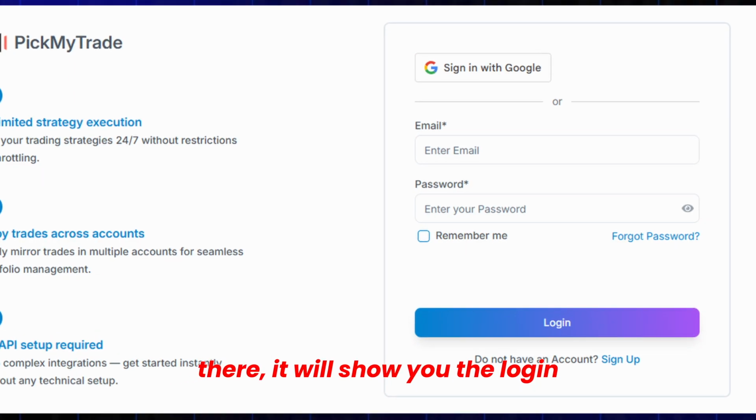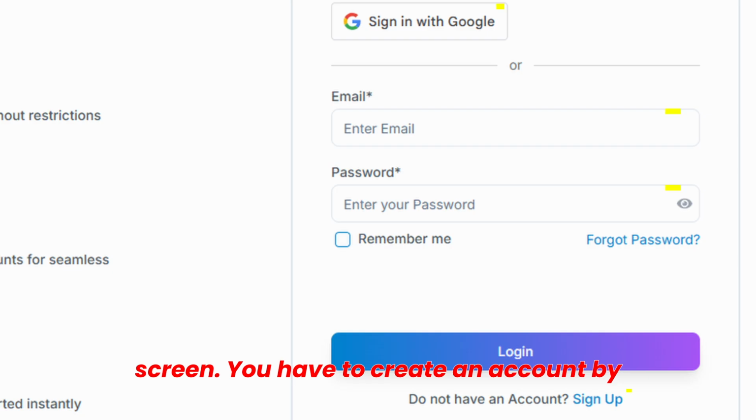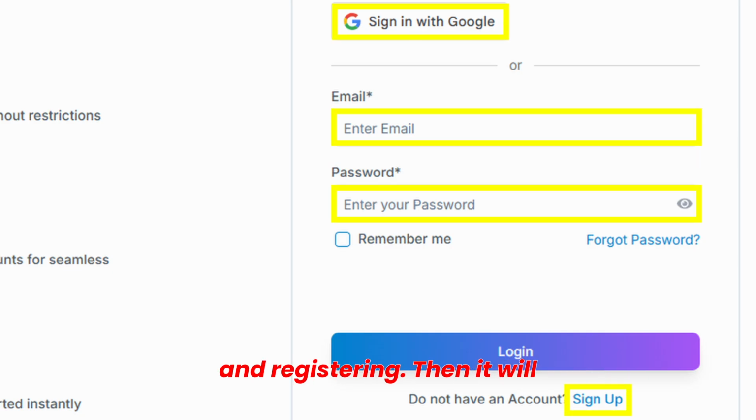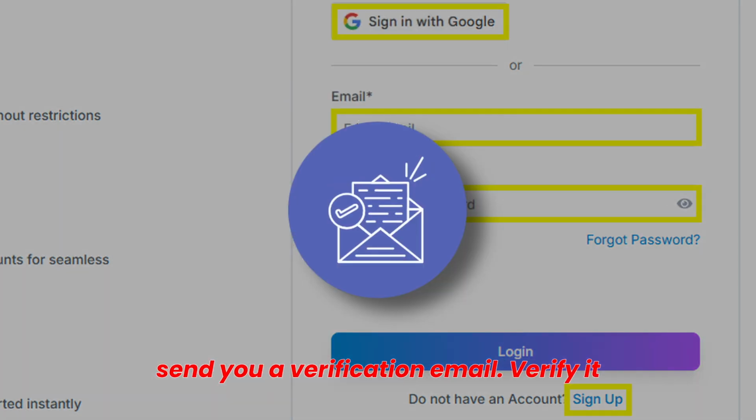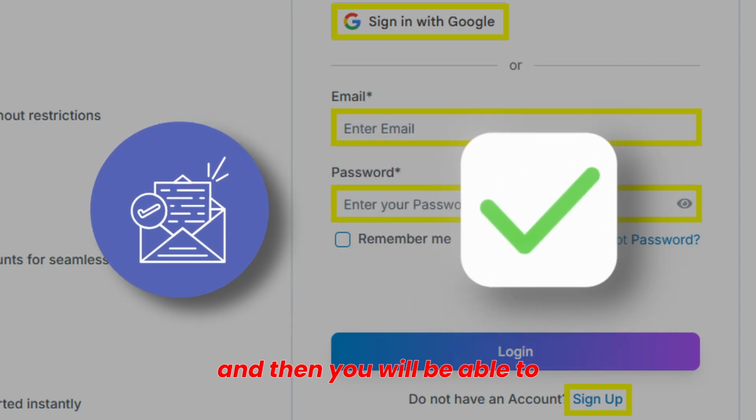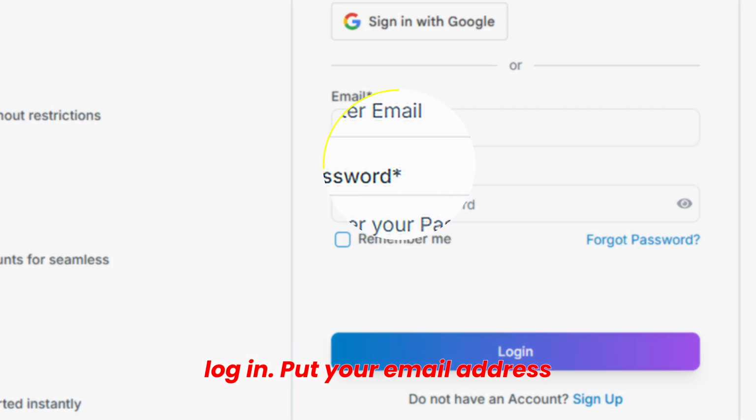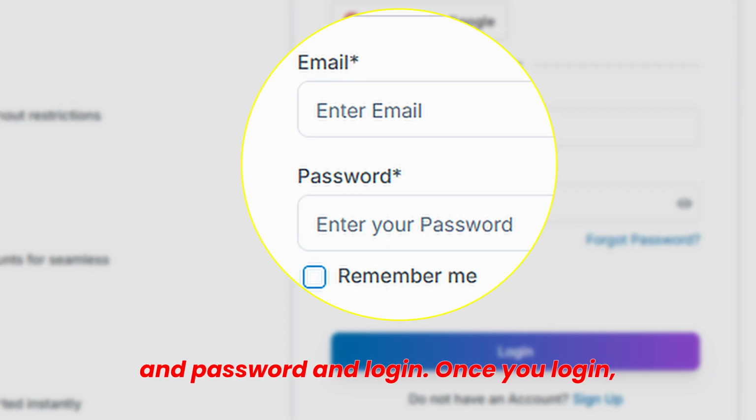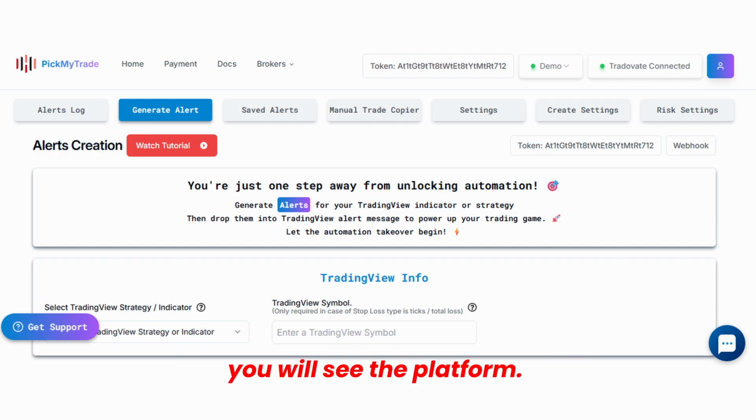Once you go there, it will show you the login screen. You have to create an account by putting your credentials and registering. Then it will send you a verification email. Verify it, and then you will be able to log in. Put your email address and password and log in. Once you log in, you will see the platform.